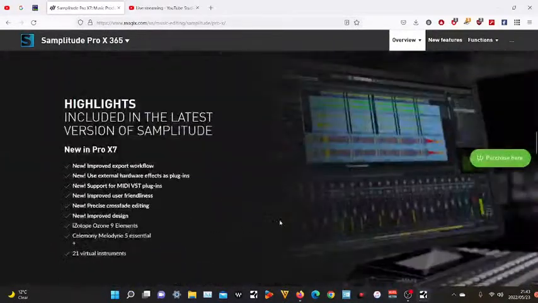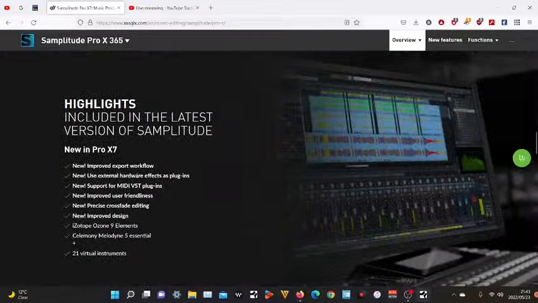So, improved export workflow. Use external hardware effects as plugins. Awesome. Support for MIDI VST, not for me. Okay, these two are not for me. External hardware and MIDI VST plugins, 1, 2, they are not for me. Improved user friendliness, that's something I would be excited to see.